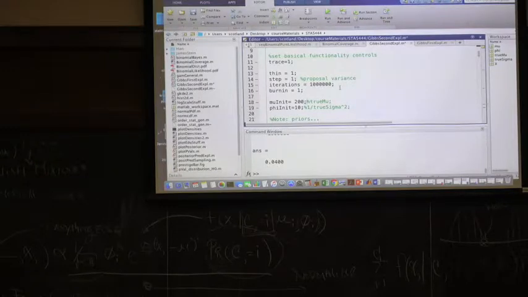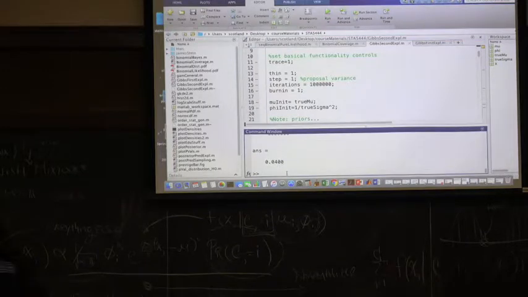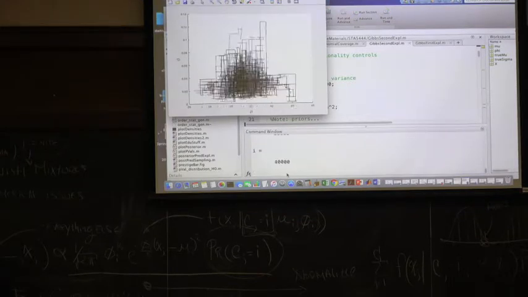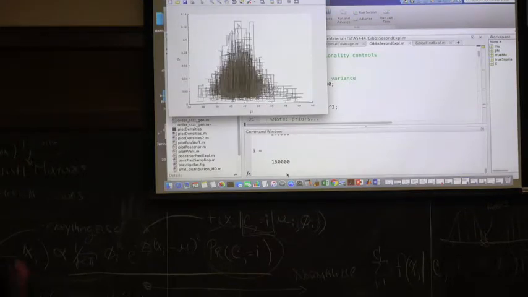Let me go back to initializing it at the truth, because that's got to be my best answer. It is the best place to initialize everything. So right at the truth, it's the massiest. It's probably really close to the massiest part of that distribution. And just run it again. This is what we got last time. Everything worked just dandy.